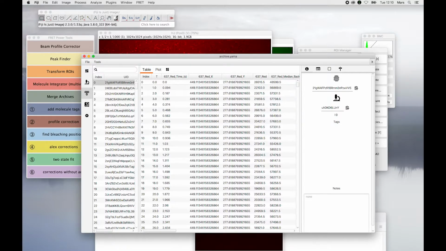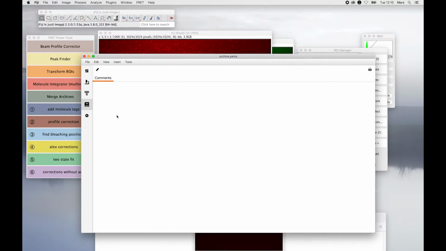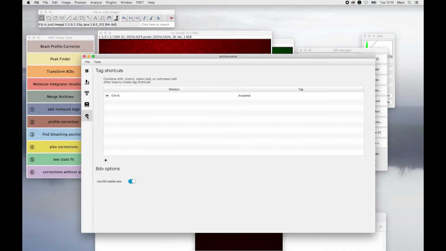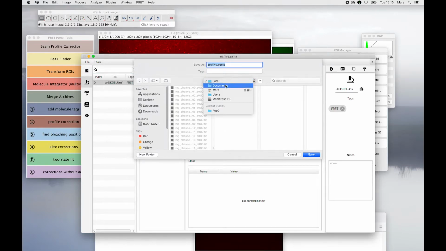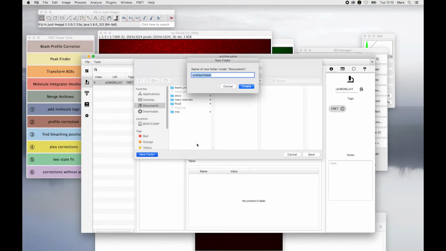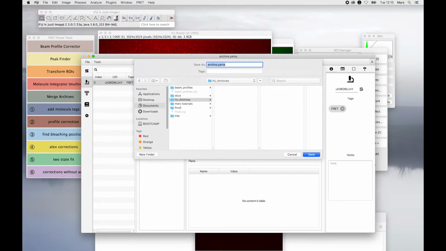The other tabs in the molecule archive are just for documentation if you want to add comments, and then global settings where you can add tag shortcuts, and there are some big data viewer options. So I have tagged the metadata with FRET. I'm going to go ahead and save this in a documents folder, in a new folder. Let's call this HJ Archives.